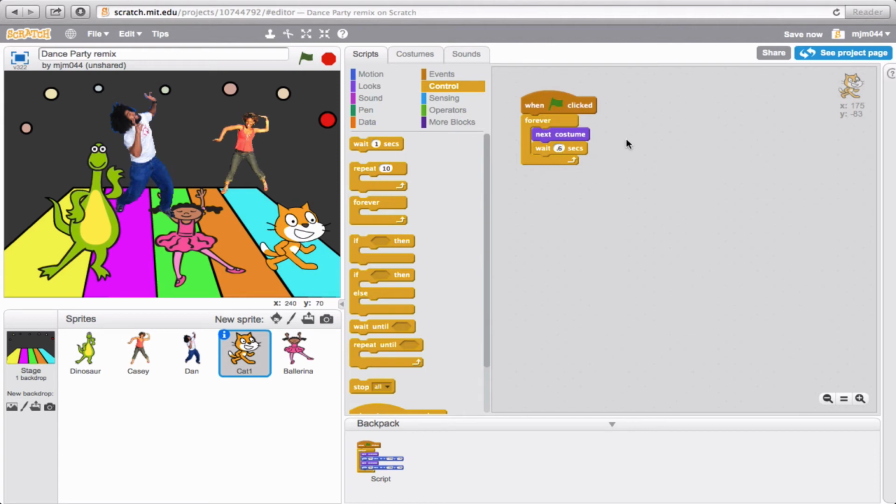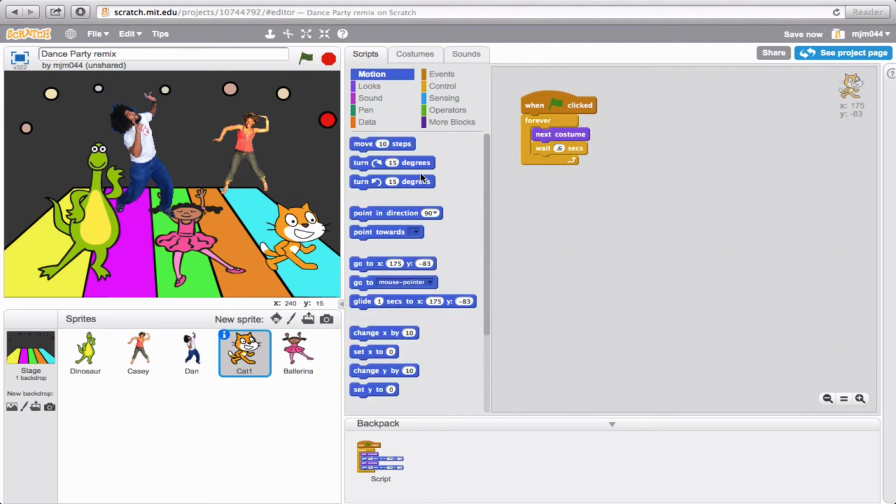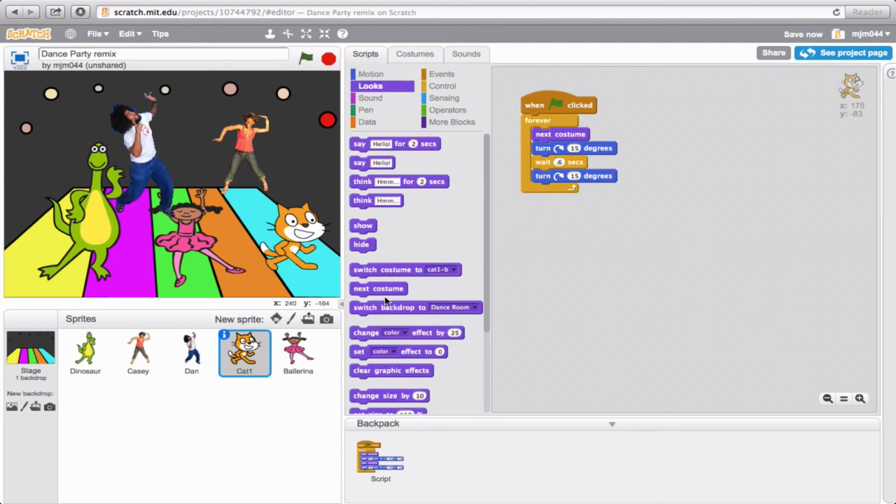And let's also have him kind of turn from side to side when he switches costume. So we'll do turn 15 degrees, and then we'll have him go ahead and turn back 15 degrees so that every time he ends up in the same place. Okay, so let's see what this looks like. So he's going pretty fast. So let's slow that down a little bit.